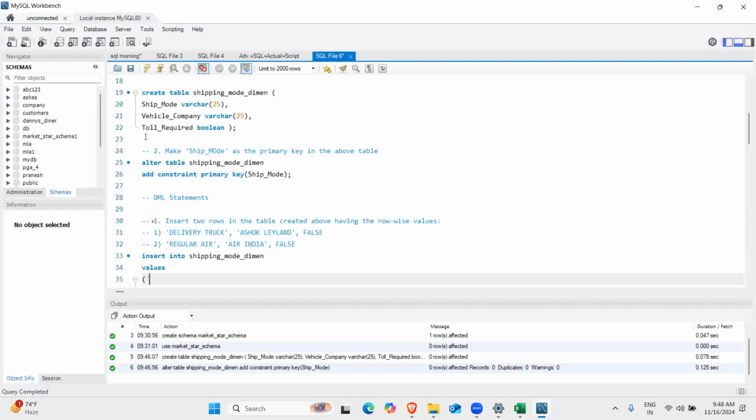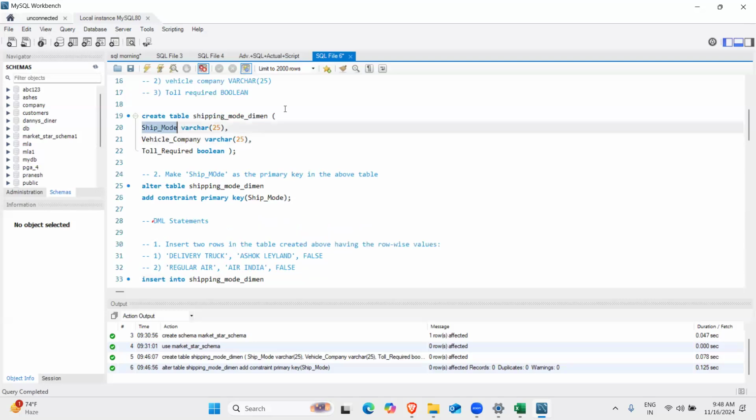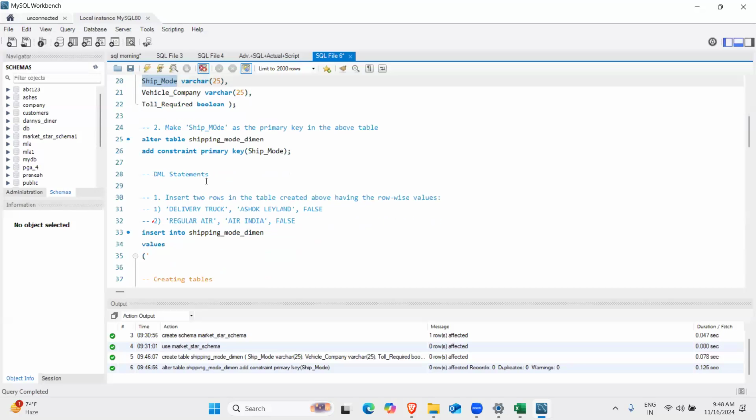So the first column in my data is shipping mode, right? So these are the values. First column is shipping mode, so delivery truck, right? Second column is your vehicle company. So you'll write on that. What's your vehicle company? It is Ashok Leyland, right? So you're going to write down that Ashok Leyland. And whether toll is required or not, let's say it is false. For an example, it is false, comma.